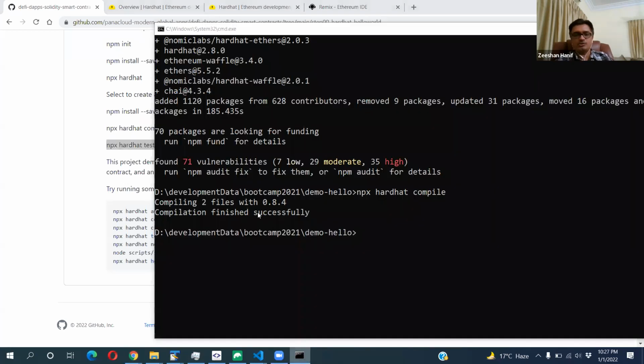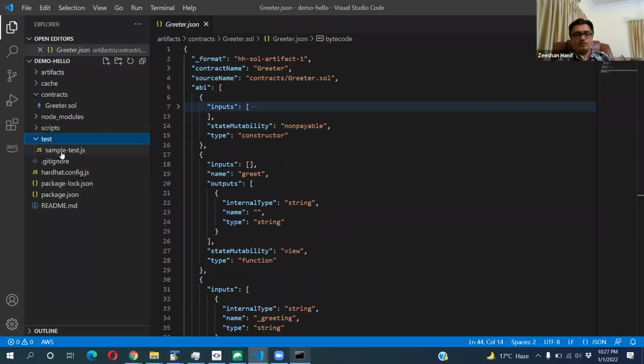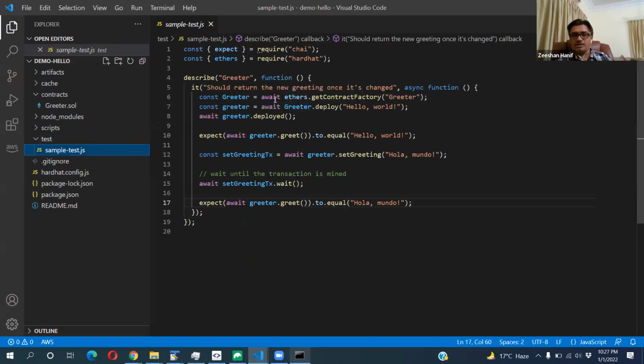npx hardhat test. The test is already there, and what this test does is it creates the contract again. Now we have created the contract in Solidity and I want to test that code. How can you call a contract from the client side? We might have a JavaScript client running in a browser, and the JavaScript client will talk to the contract. How it will be talking to the contract is what we are trying to do here.